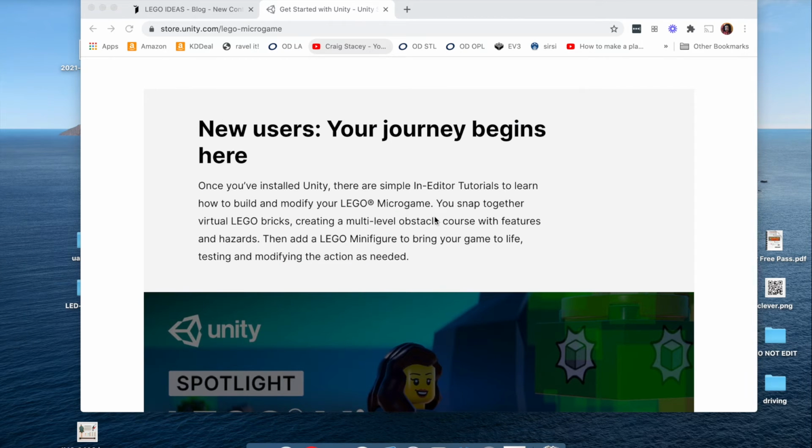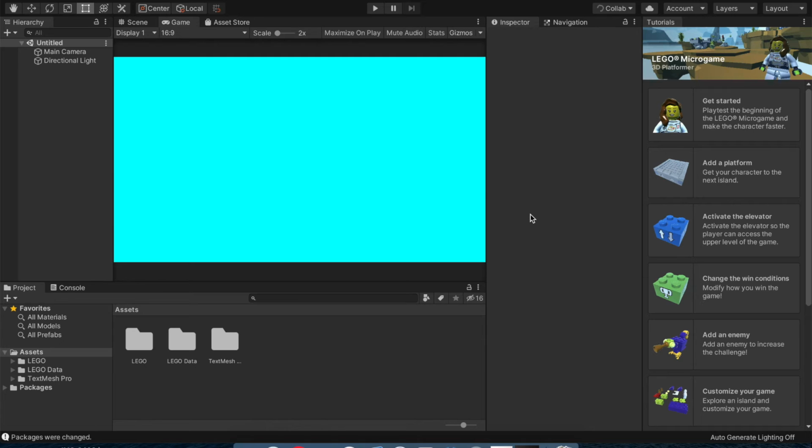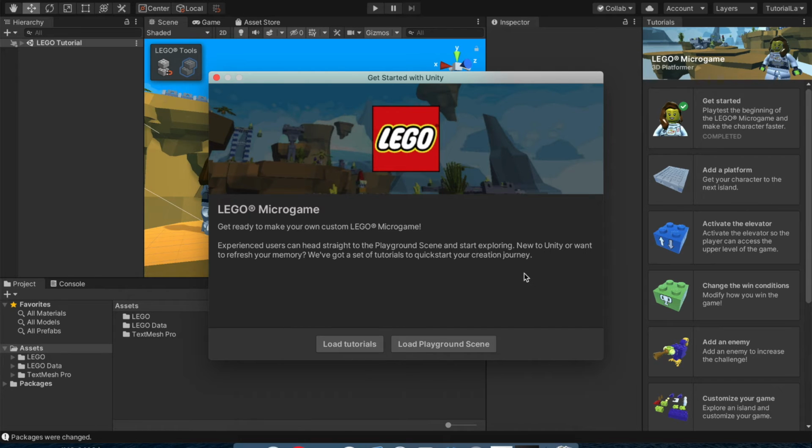And now the Unity editor will open. Since I just downloaded it, my computer is making sure that it is able to be opened and downloading all of the assets needed to work the game. Okay, so once we've got it going, we have the Lego micro game ready to get started, and you want to go ahead and load the tutorials because that'll take you step by step through creating your own version of this game.